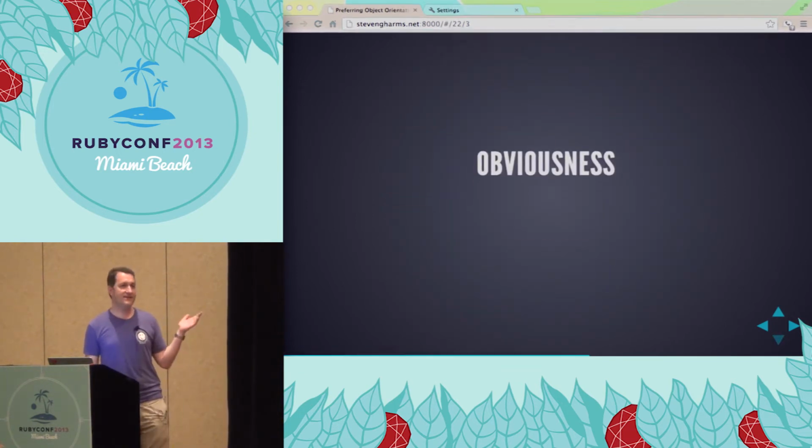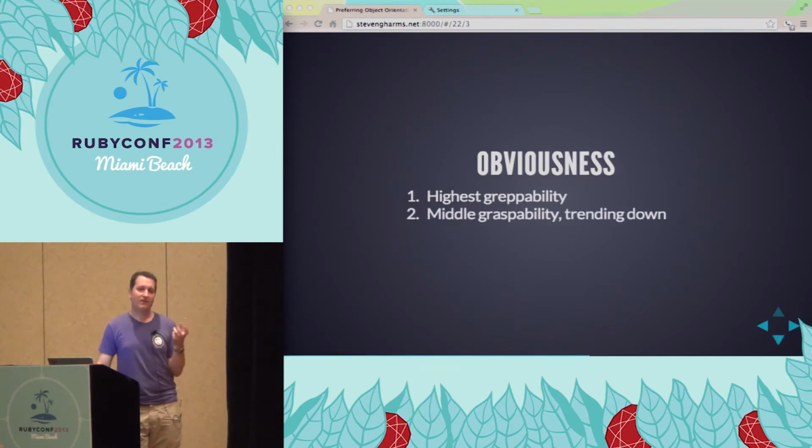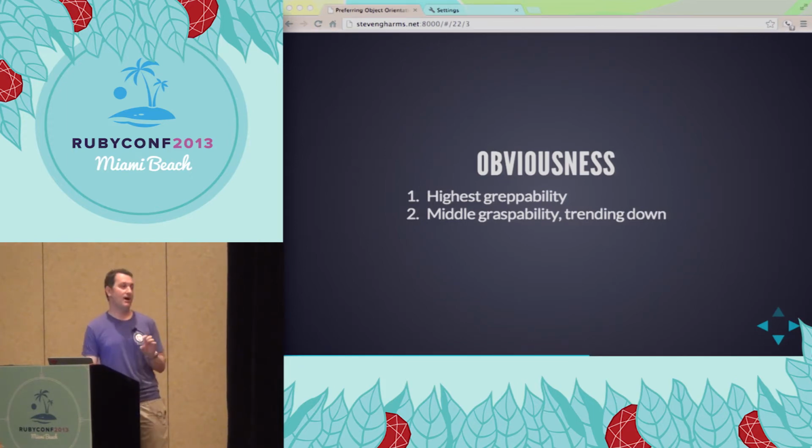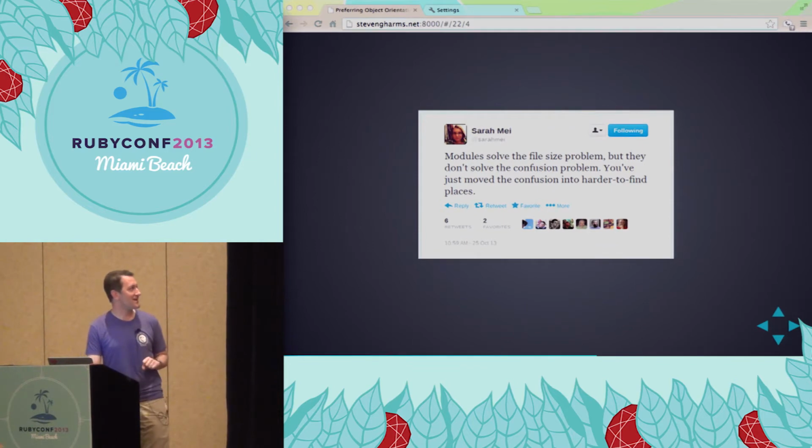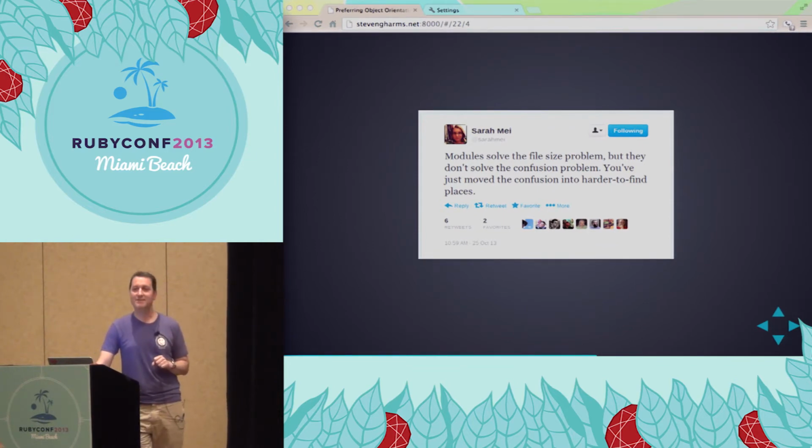Again, it's obvious moderately because it's greppable, but the graspability of it is poor. And as you add additional modules, that graspability will go down precipitously. So don't create junk drawer mix-ins using Ruby's modules. I think Sarah Mei brought this up recently. She said modules may solve the size. You've got fewer lines of code, but you've done nothing to illuminate, to open the mind of a programmer who's coming along to this particular bit of code.